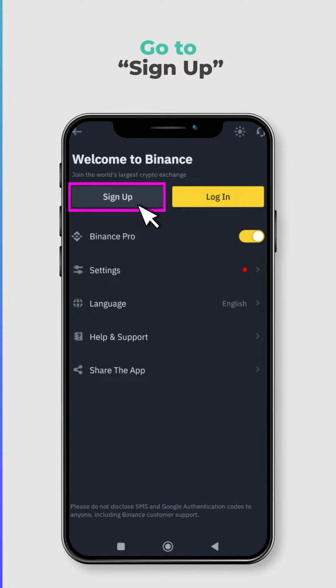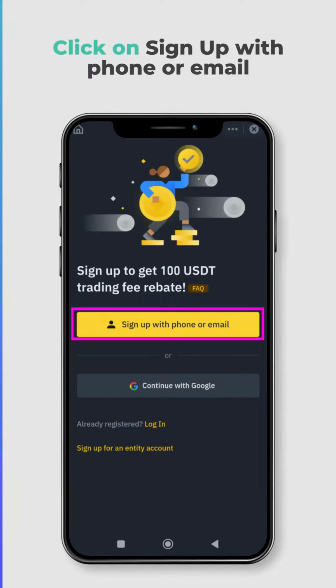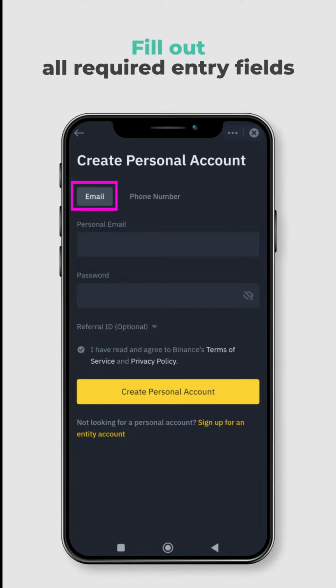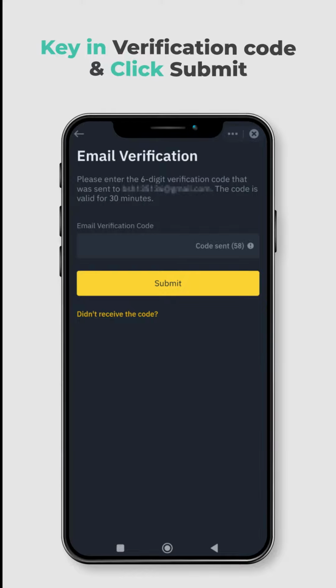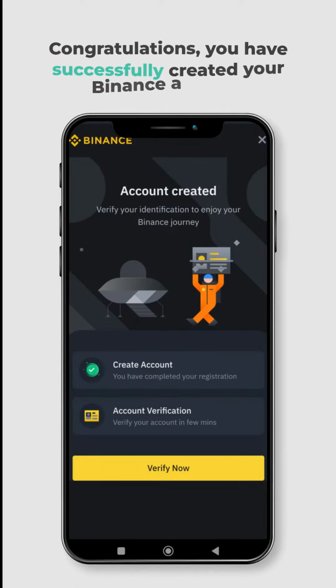Go to Sign Up. You can choose to sign up with your phone number or email address. We will use email for this example. Fill out all the required entry fields and click Create Personal Account. You will receive a verification code to your email. Enter the code and click Submit. Congratulations, you have successfully created your Binance account.